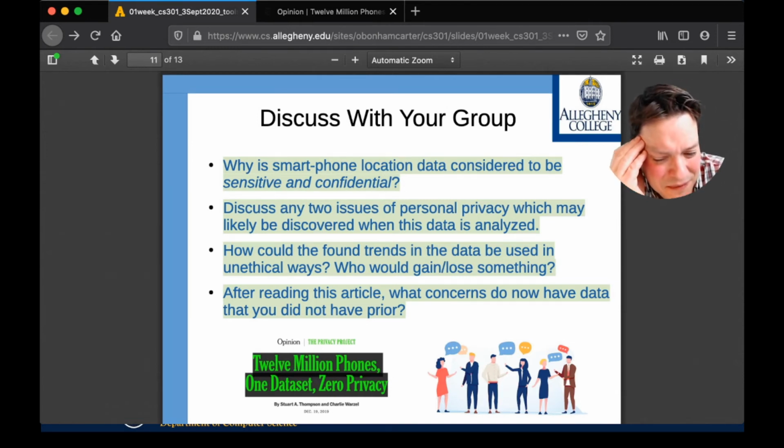How could the found trends in data be used in unethical ways? Who could gain or lose something? I mean, either they lose trust, maybe they lose wealth or money, or they lose treasure, or maybe they lose data, or they lose their privacy. Who knows? Try and find other things that people could lose.